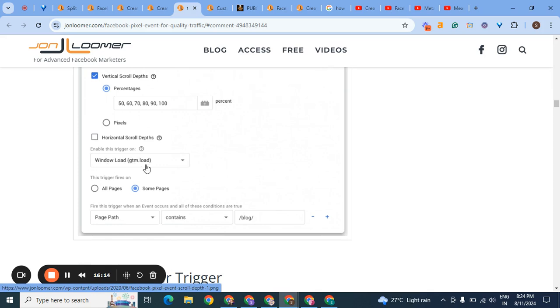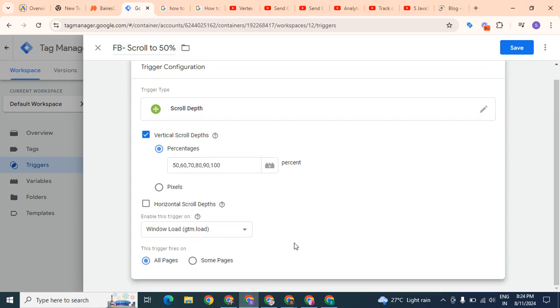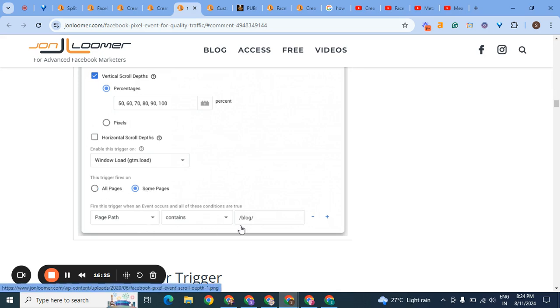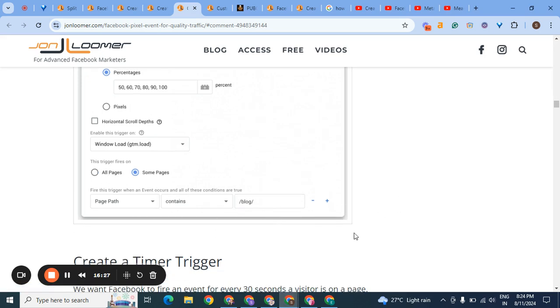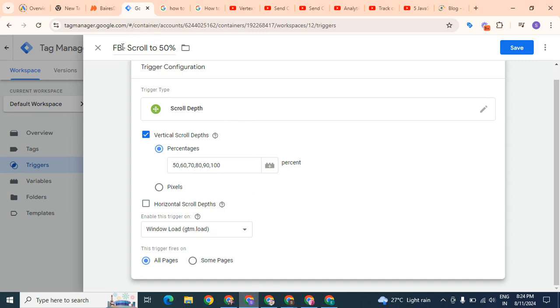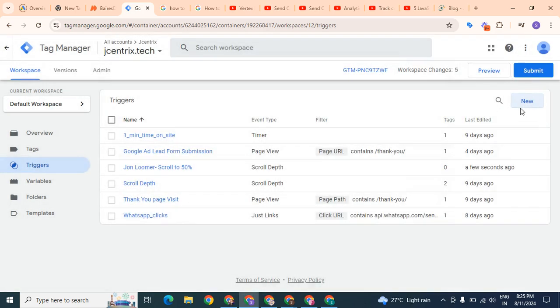Enable this trigger on window load. Some pages, all pages. I will keep it on all pages. He will tell some pages and blog. Right? So what do we name this? I will name this John Loomer scroll depth, and I save this.